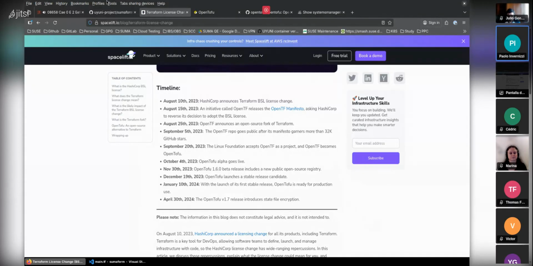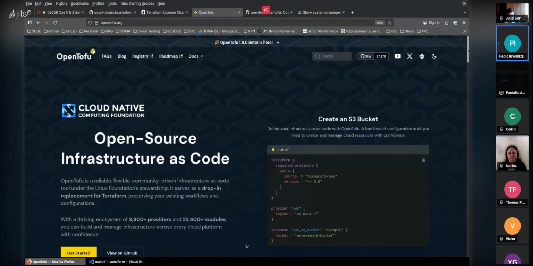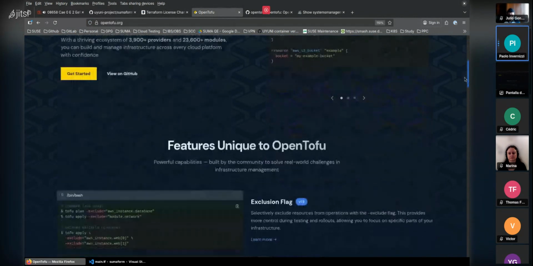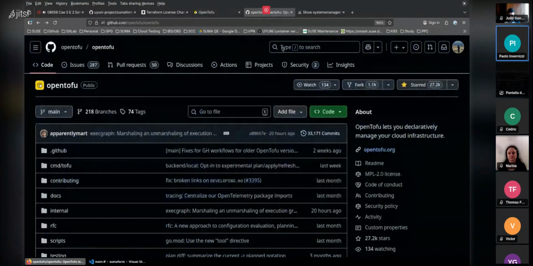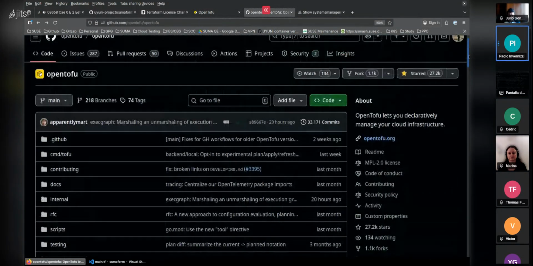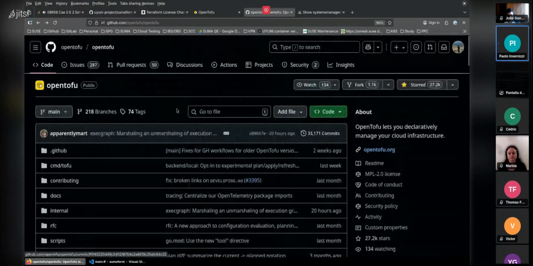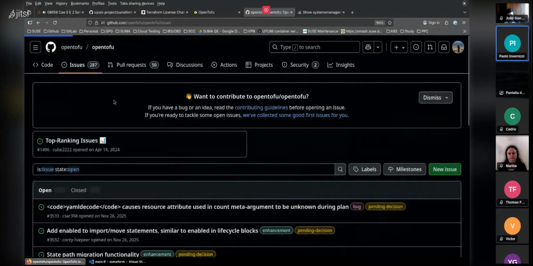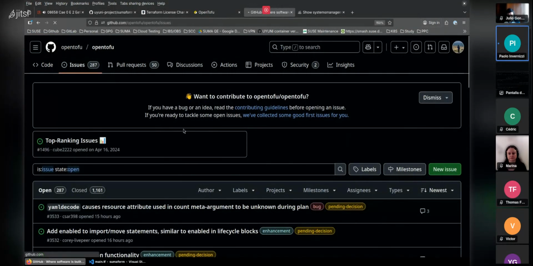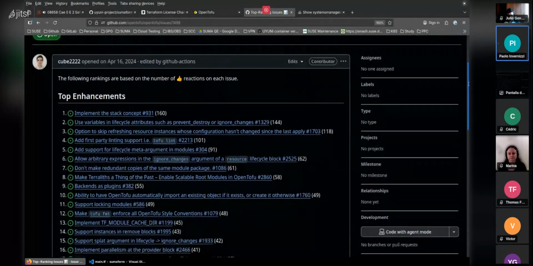That did not happen, and so a new project was started, a fork of Terraform, which at the very beginning was named OpenTF, then became OpenTofu, and this is currently being actively maintained. It has its own website. It's pretty active. It's open source. You can participate in it. Features to be developed and issues to be fixed are decided by the community. They have polls, and every week, every month, they discuss what to do.